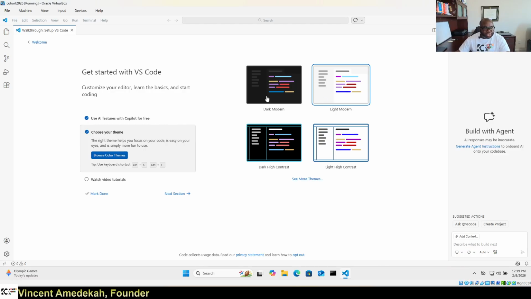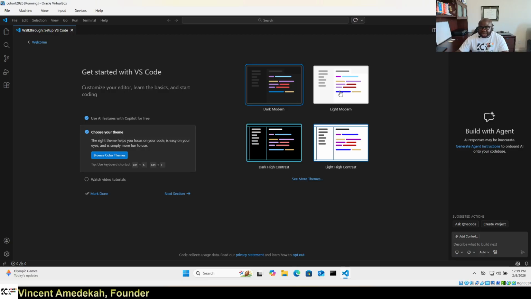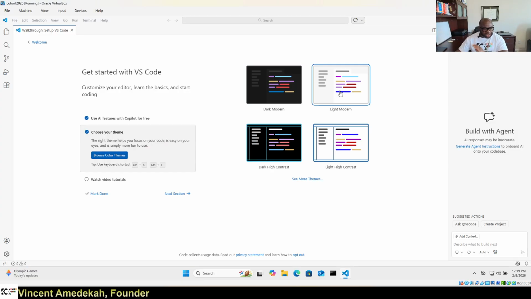Light mode will make it look like this. You can use dark mode, which will make your screen look different, but I think light mode might make it easier for people to see some things. It depends on your side. So I'm using light mode, which makes things a little easier for me. I go to choose themes; you can browse for more themes, but the ones here are okay for me. So I just choose light mode.